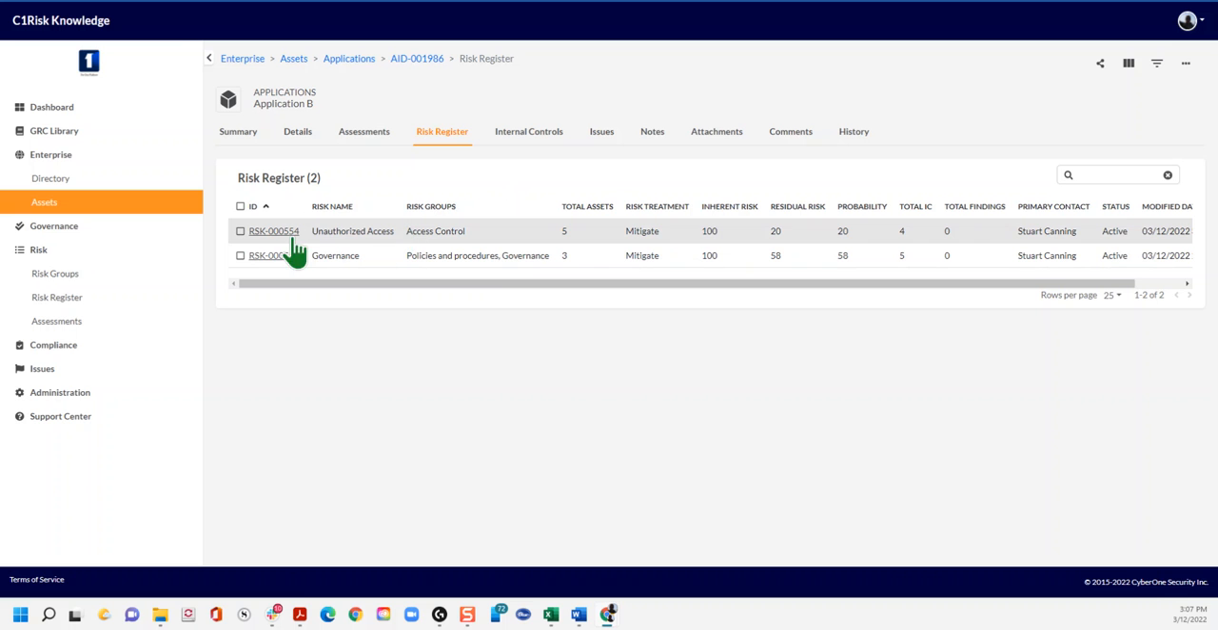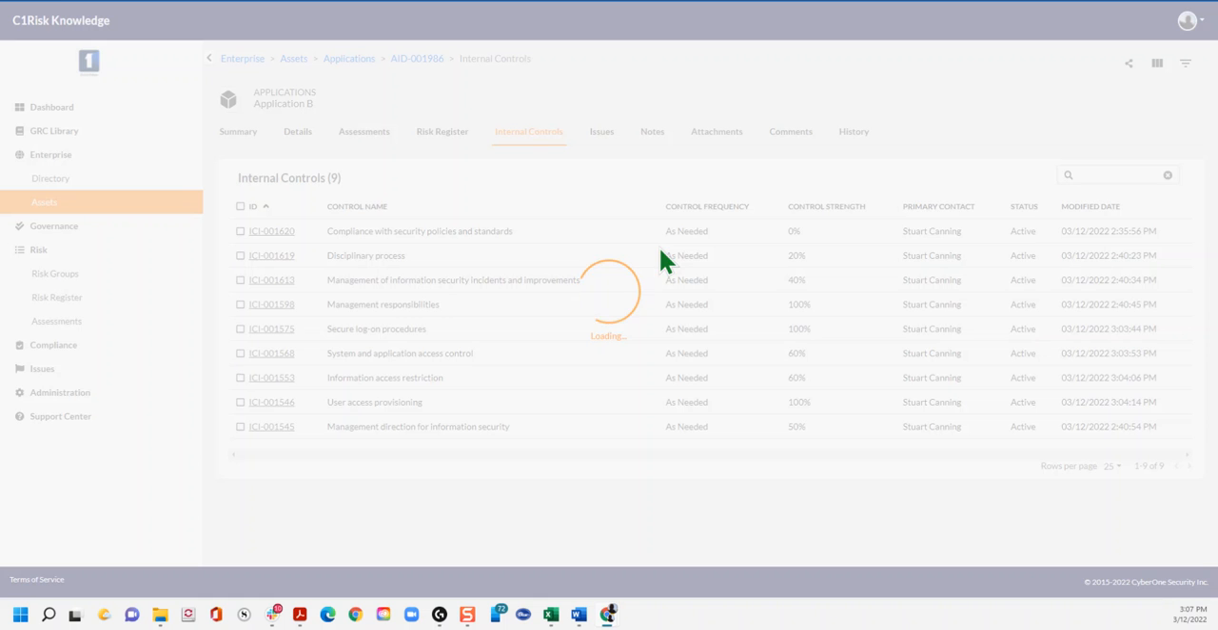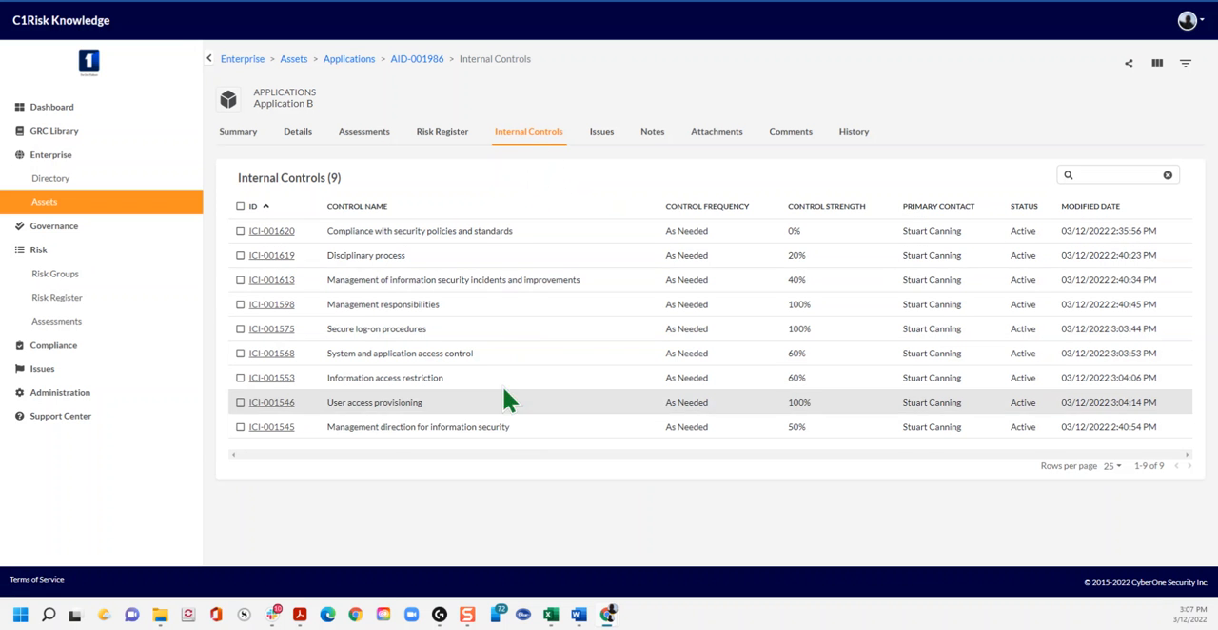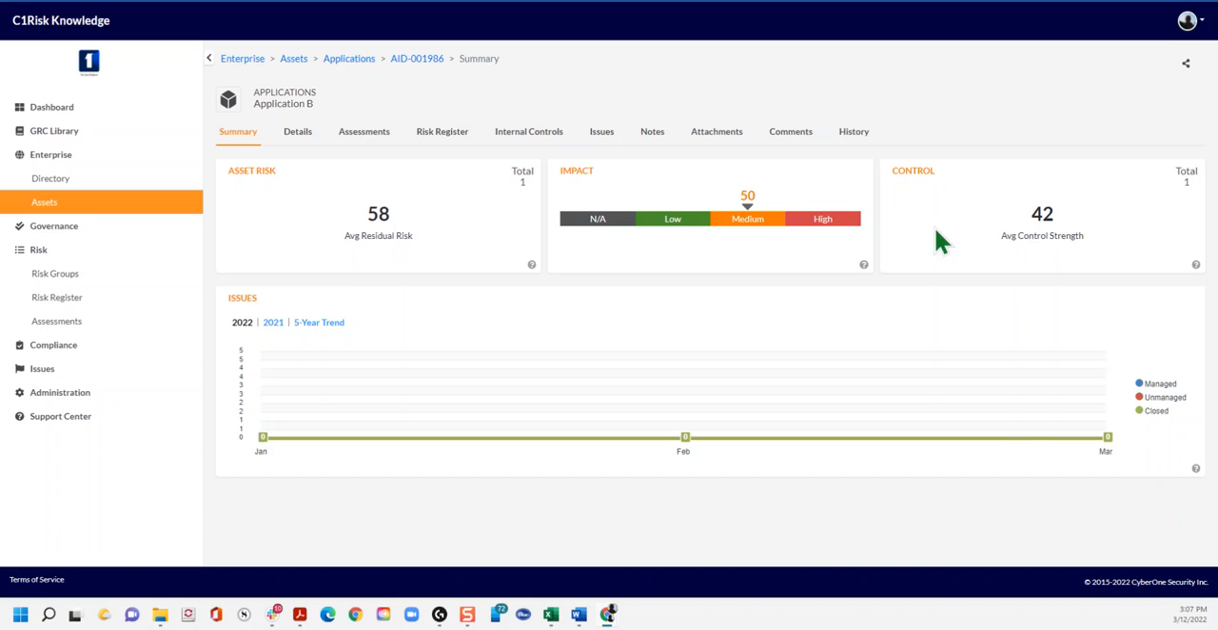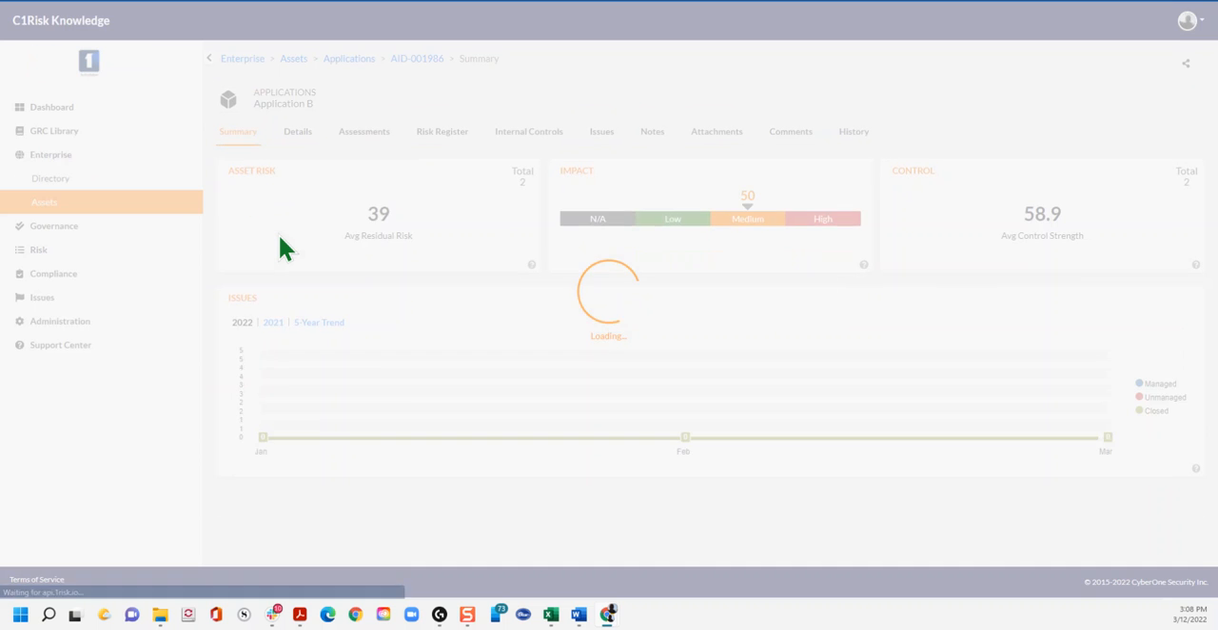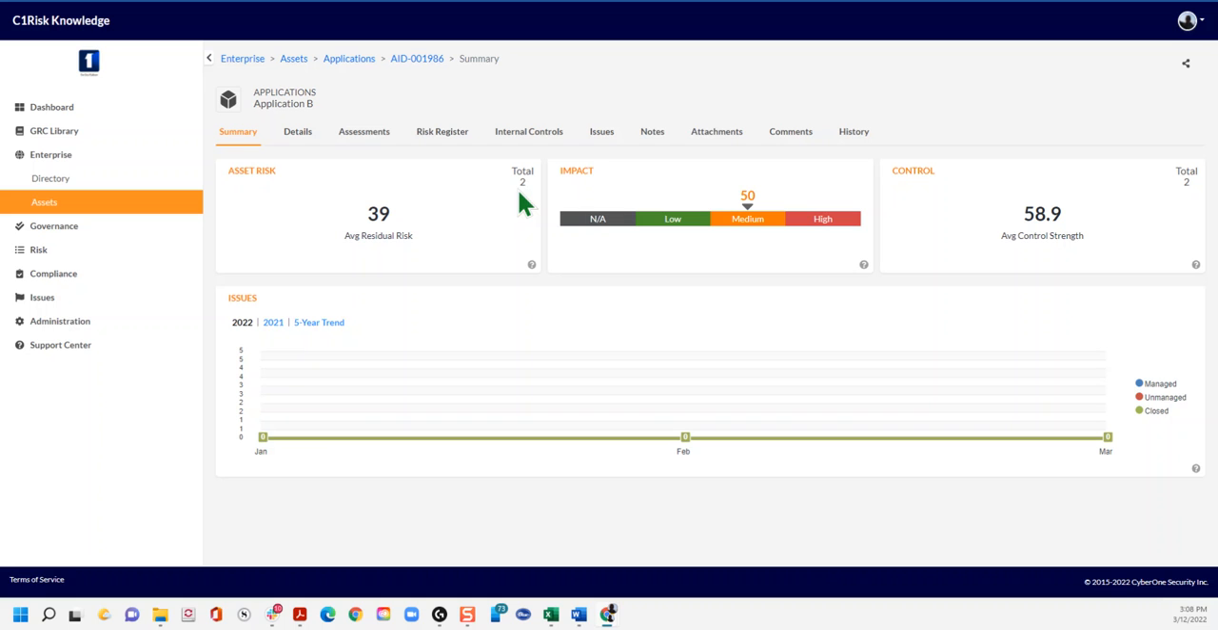Just one thing to see as well, as I bring that risk in, it's also going to update the number of controls that I have. It automatically brings any internal control that's associated to that risk over to your asset as well. So it will update your summary here, your dashboard, in terms of the number of controls, that control strength based upon the control strength of the internal controls, and your average residual risk score based upon the number of risks. So you see, I haven't updated it yet. So now I'm just going to click refresh and you'll see it's changed because I've got now two risks and I've got a different control strength as well.